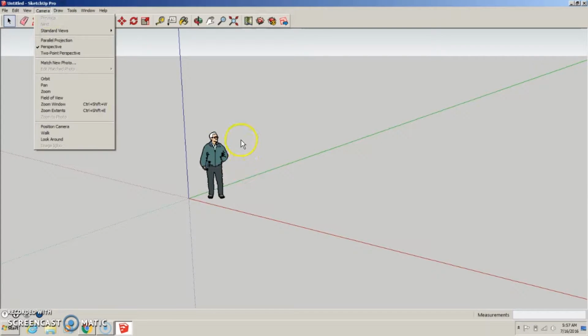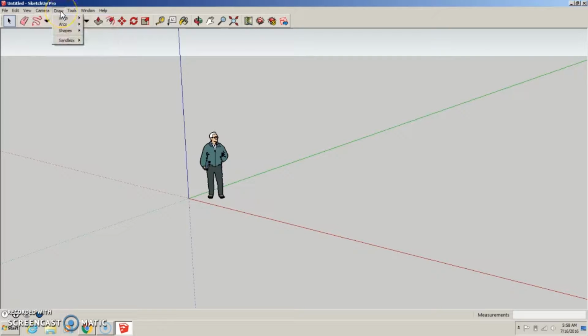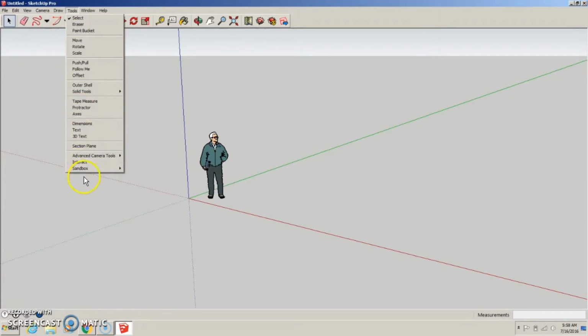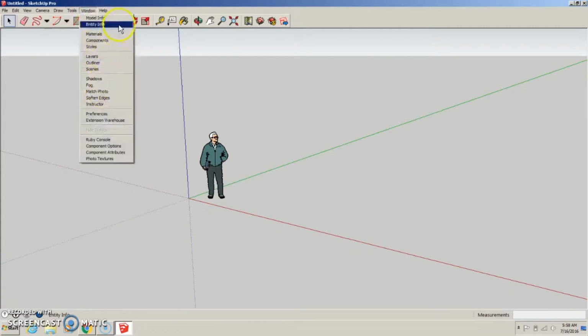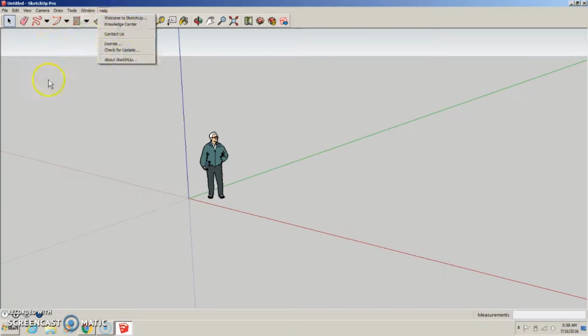Camera. SketchUp works with a series of cameras. It's the way you view your model or the world that you're in. We'll leave it the way it is. Right now it's set for perspective, and I'll explain some of this later. Draw, lines, arcs, and shapes. Most of these match up with these tabs on the top, so we don't need to access that menu either. Tools, these are different things we can do, and also there are tabs for those. Window, this is some other options, and the Help menu.